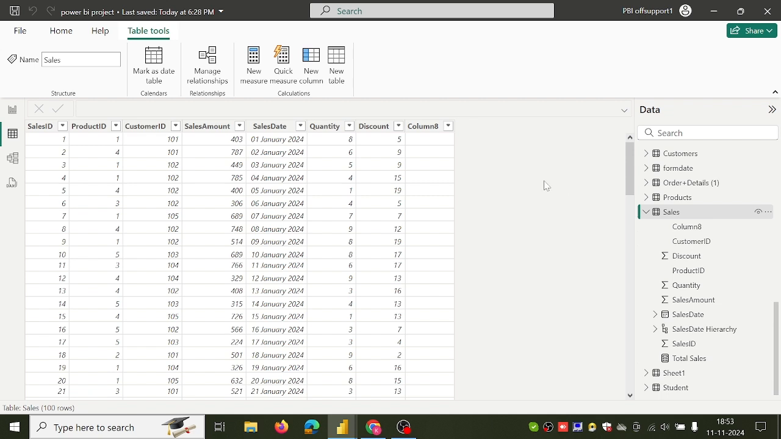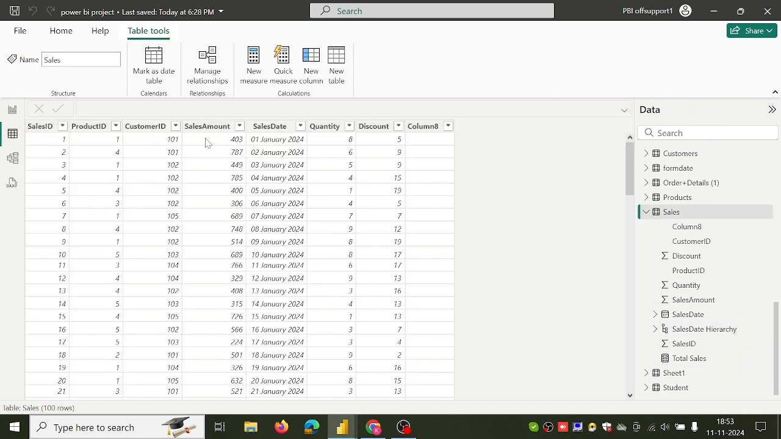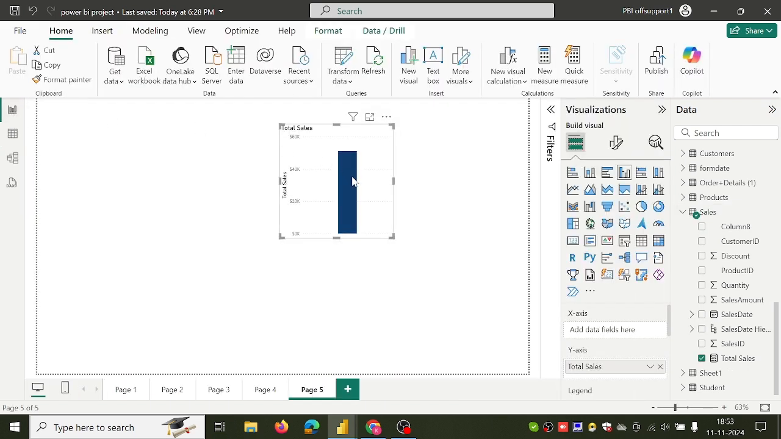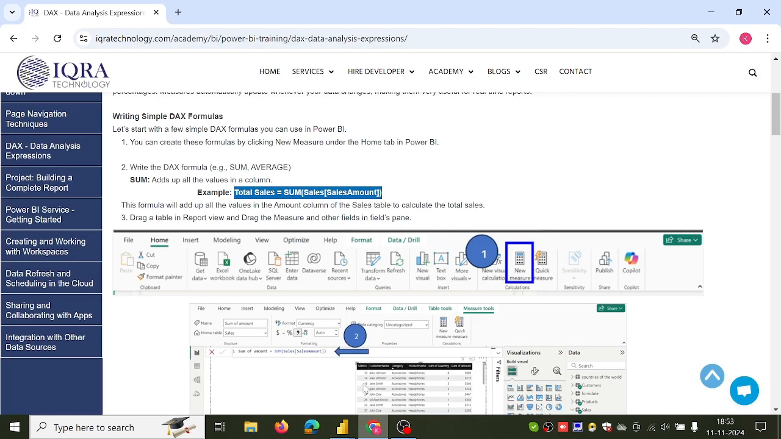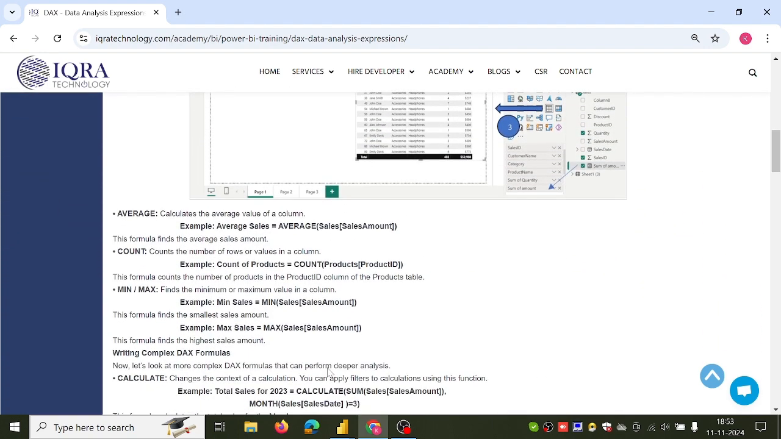So that's why we use measures at that time, because we can make a report with the help of measures, but it doesn't affect our data. So that's why we use measures every time. We can see them here, but not in the table. It saves your memory and increases your performance.